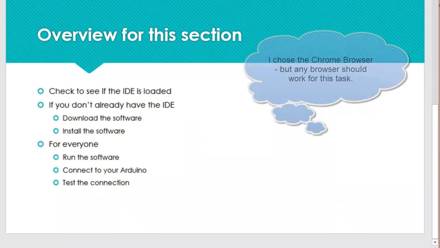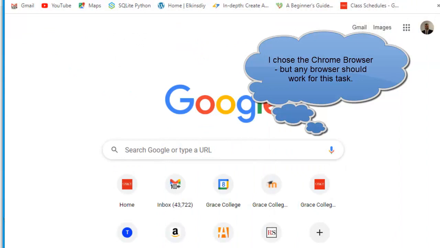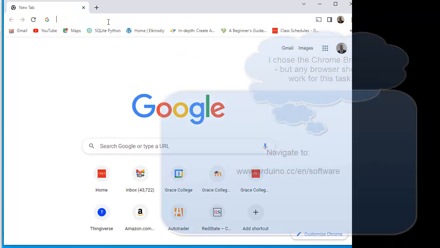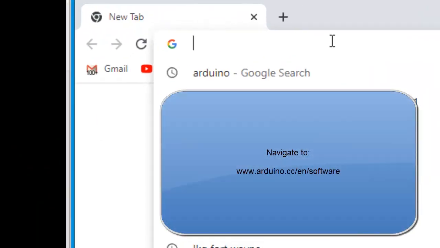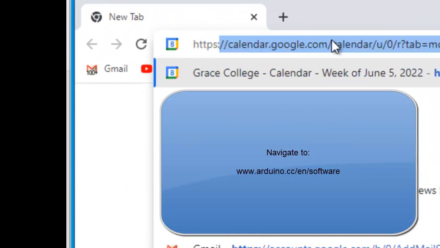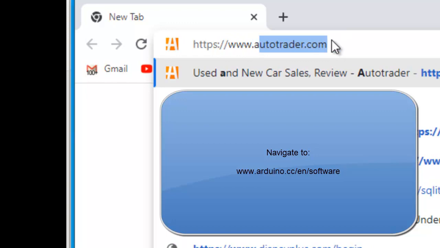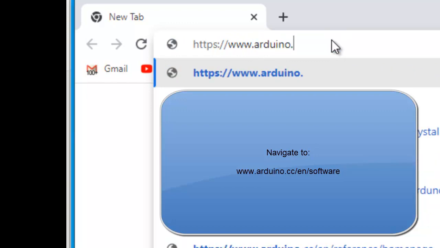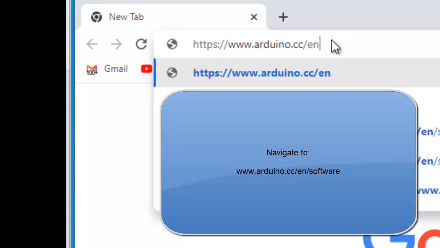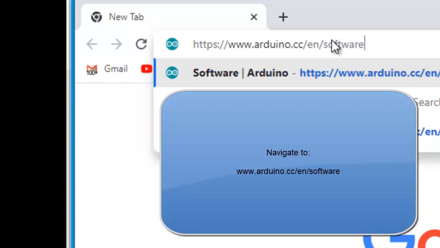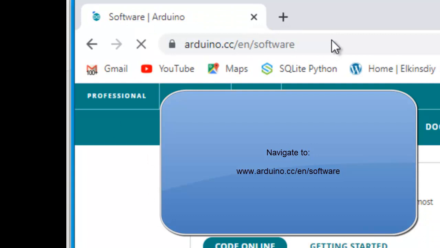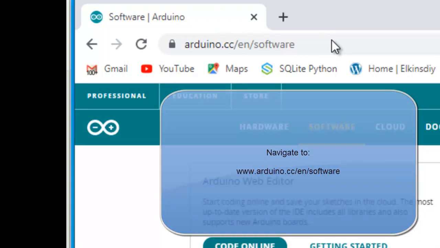So let's get busy. I am going to open a browser, and here we go. And in my browser, I'm going to type https://www.arduino.cc/en/software. And that will take me to the Arduino download screen.